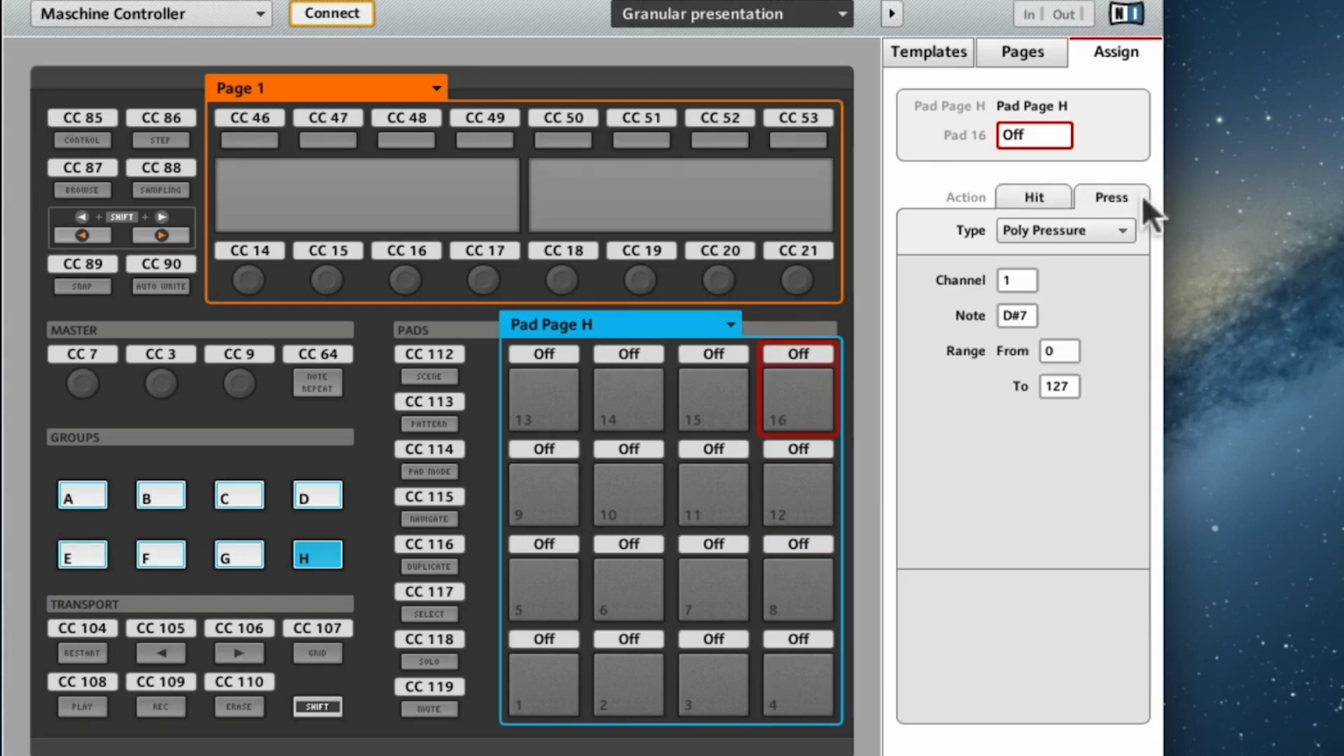But I can go over to press, and I can set that to send control changes. So again, we'll select all of our pads, type, and we'll send control changes. And now if we click on the different pads, we can see what CC they're sending. So this one is sending 96, 97, 98, 99. All right? So now let's try this.